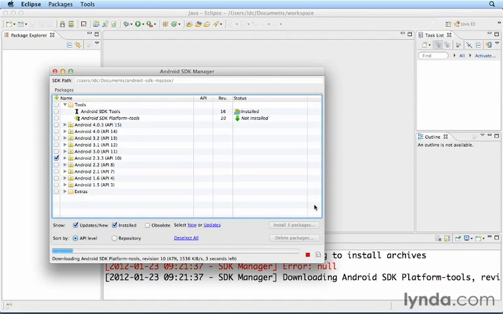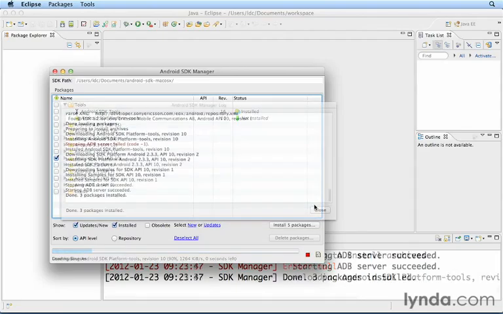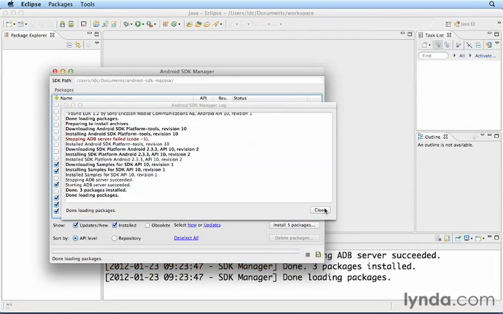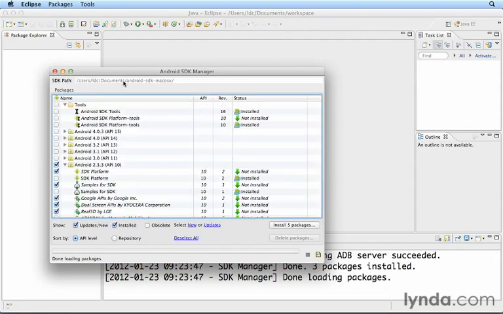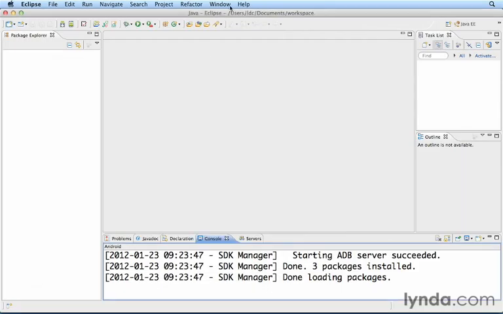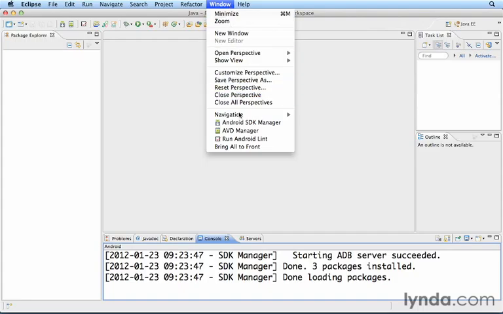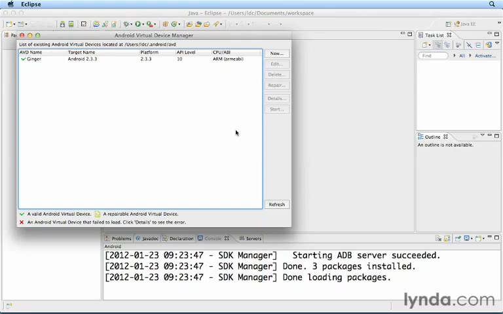Now it may take a minute for these to install. You'll see the progress bar going. And once that's complete, you can close the windows. And then we're going to go to Window, AVD Manager. AVD stands for Android Virtual Device.